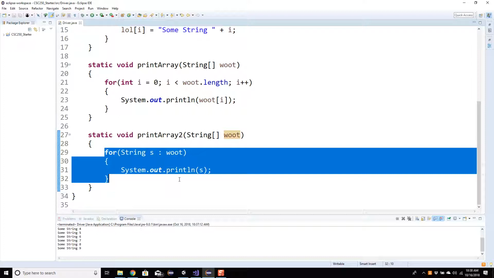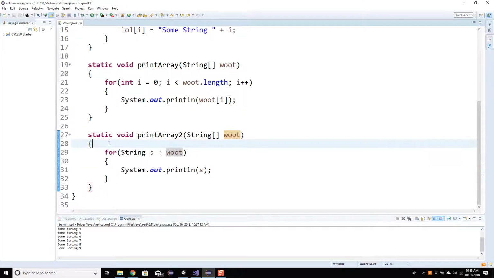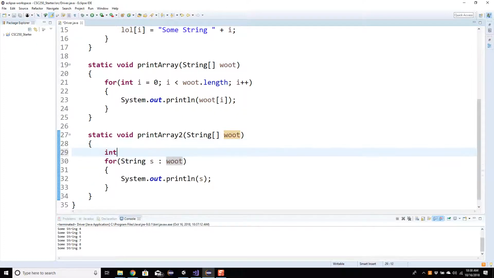But sometimes you might care where you are in the array, in which case either a for each loop isn't the right tool, or you might have to augment your for each loop with a counting variable to keep track of where you are in the loop. Does that make sense? All right, so a for each loop isn't necessarily better or worse than a normal loop.